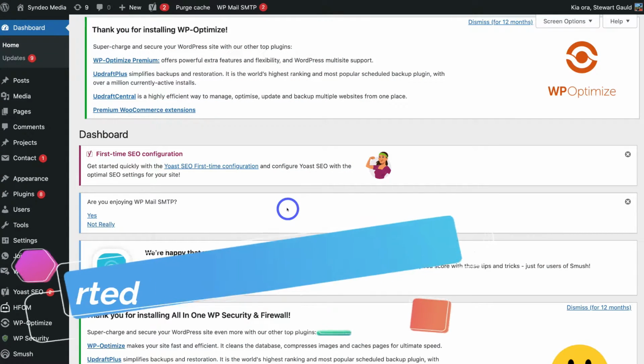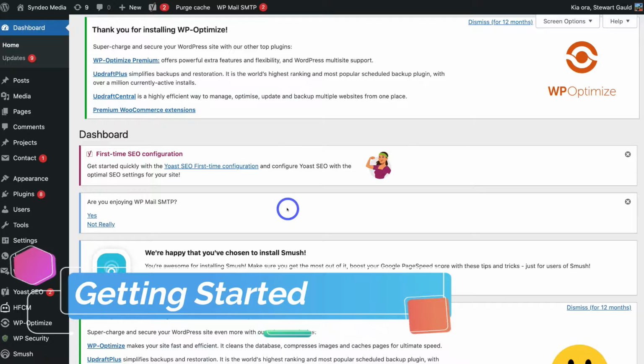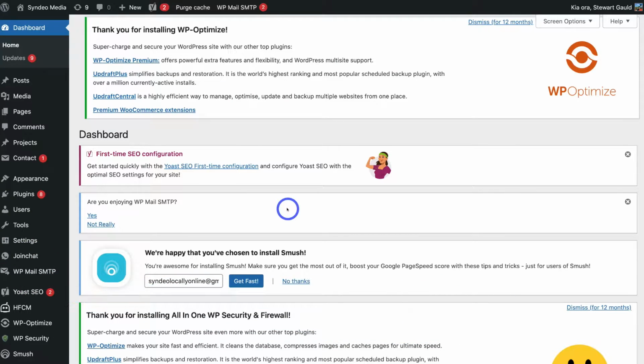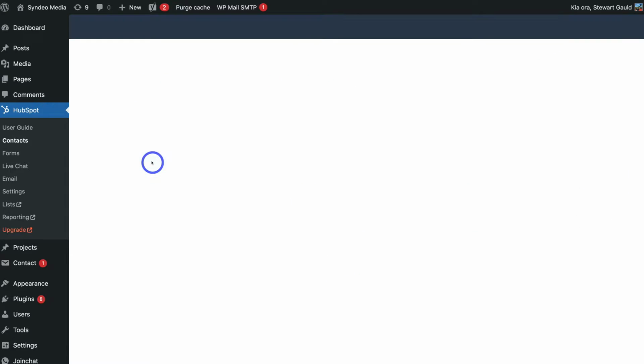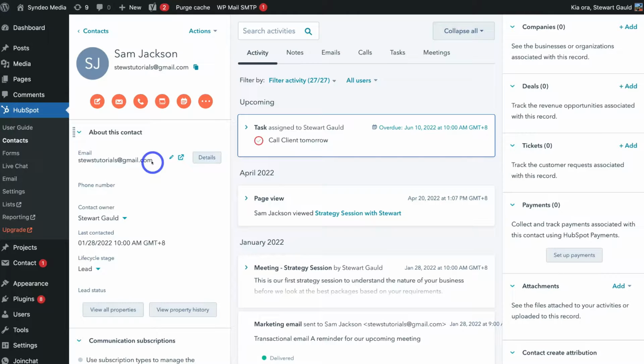Okay, so here we are inside our WordPress dashboard. Now, the reason why we want to connect HubSpot with WordPress is so that you can manage all your CRM-related activities directly inside your WordPress dashboard. Essentially, by installing the HubSpot plugin, you can bring your HubSpot dashboard directly inside your WordPress account. And the user interface is exactly the same.